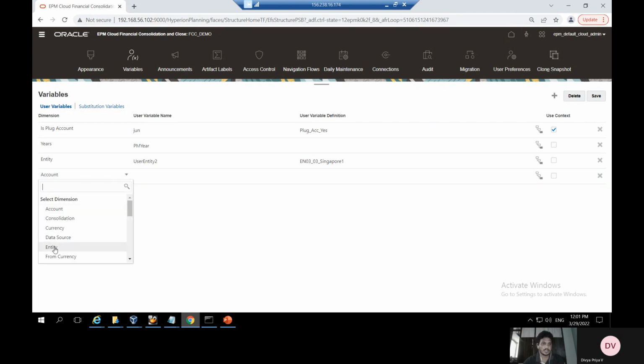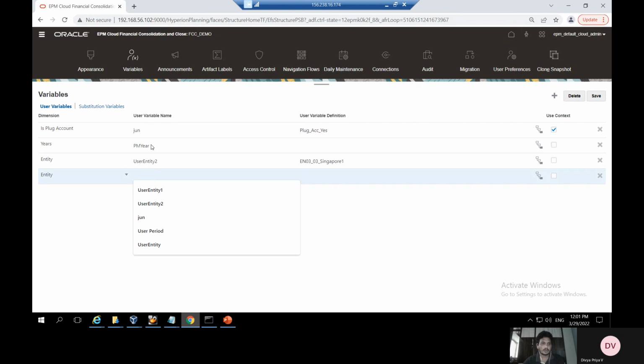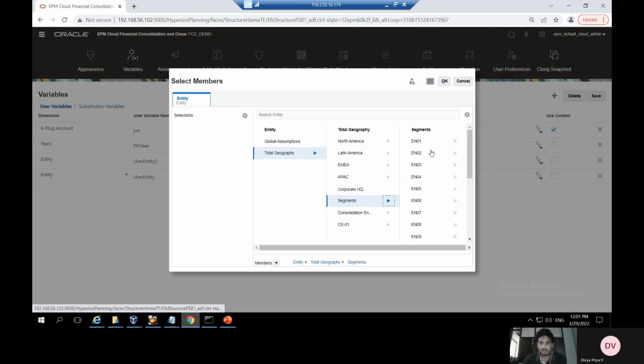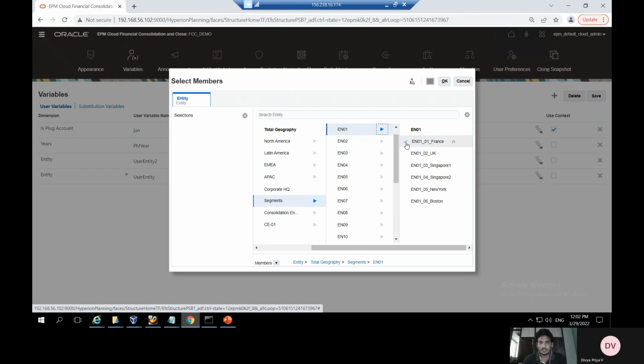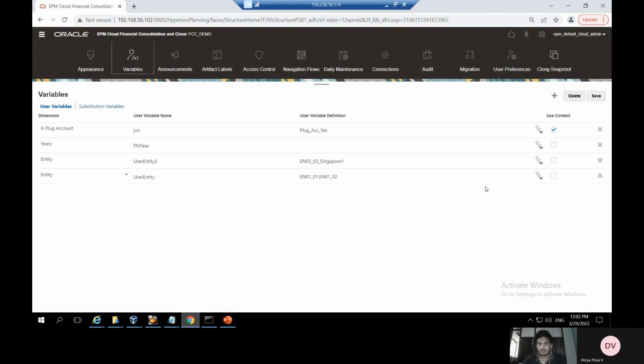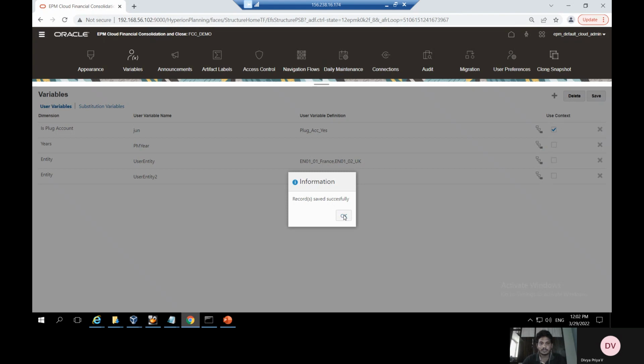Now I'm selecting the entity dimension here. Click on entity. Give the name. The user variable name is the entity. I'm giving the name user entity. For the member, I'm selecting any two members in the entity parent. I'm selecting EN01, under the EN01 plants and UK. Click on OK. Then click on save. The record was saved successfully.